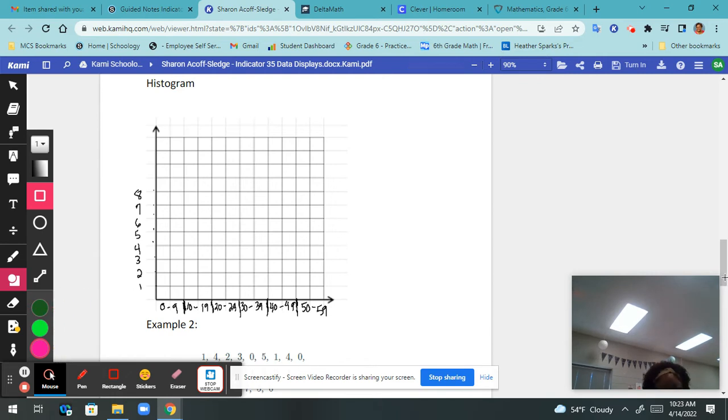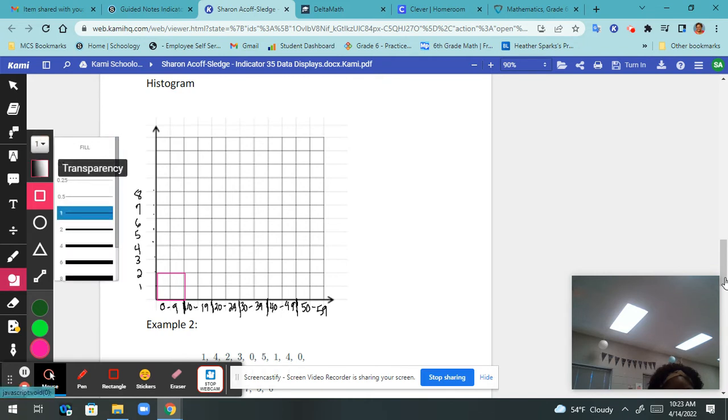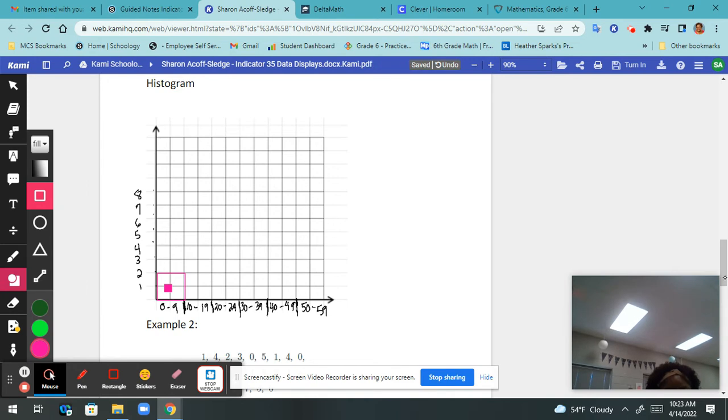Okay, so in the 0 to 9 interval, how many did we have? How many numbers did we have? Look on your frequency table. Two. So I'm going to draw this like this, and I wish we could fill it in. I bet there's some way to do that. So right here. Oh, okay.